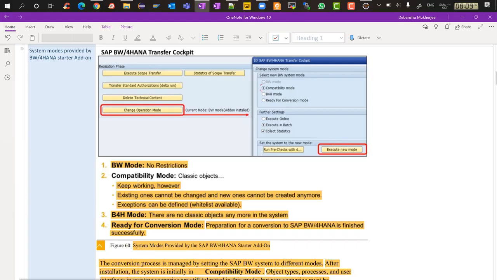Before the SUM DMO, you have to do all this. You have to make sure you're in compatibility mode. Then you have to do all the conversion from old to new objects. Then you will come into BW4HANA mode. You will do some more activities. And then you will finally tell Basis, yes, I'm ready. They will go with this ready for conversion and execute. This is for in-place migration. Same box getting migrated to BW4HANA.